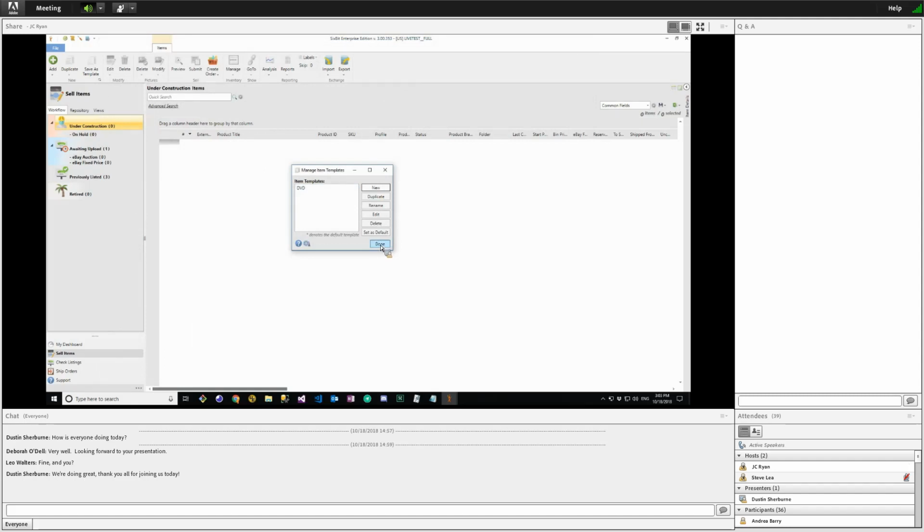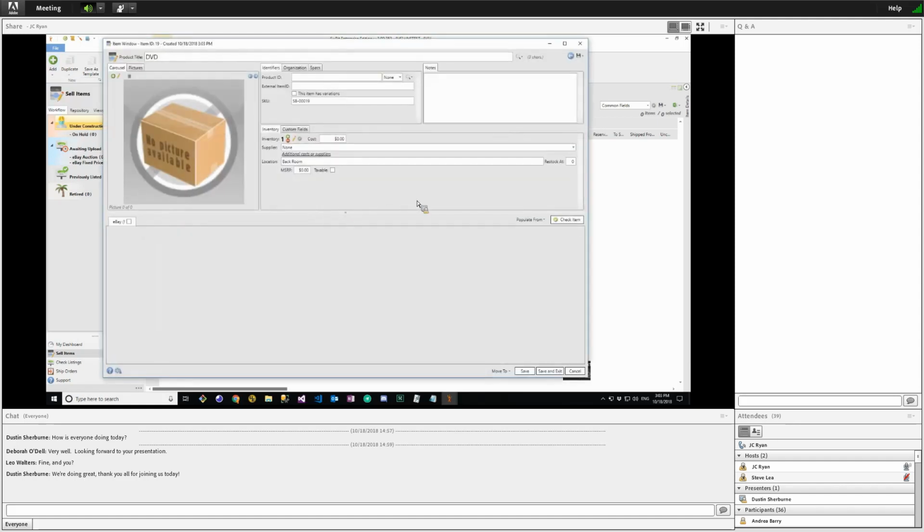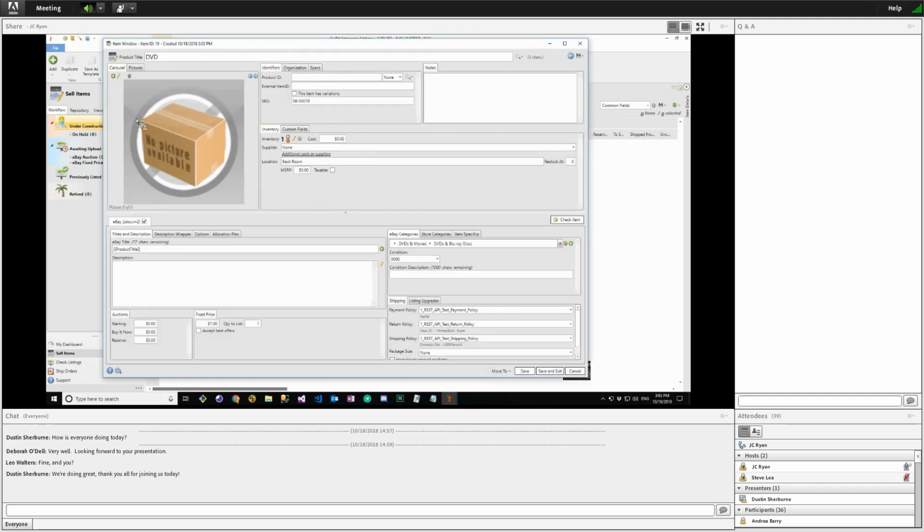It's going to be an item template called DVD. So what I can do with that is create a new DVD by clicking DVD here. My item's going to pop up. All of these things are already populated for me. All I have to do is add some description text, a product ID if I have one, which I do. It's just the UPC code for this particular movie.